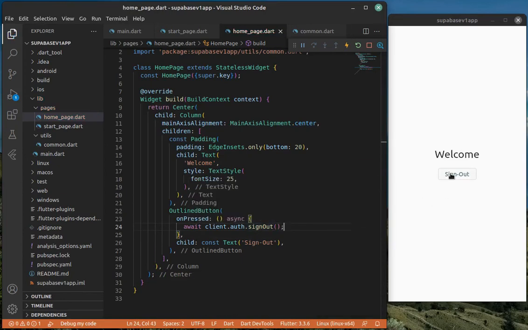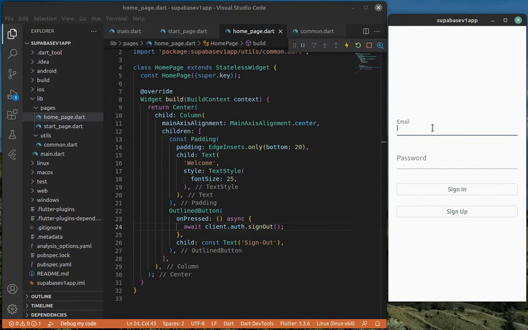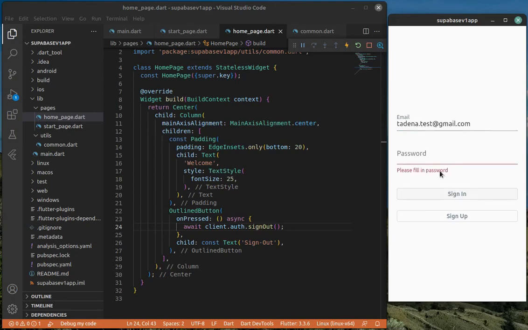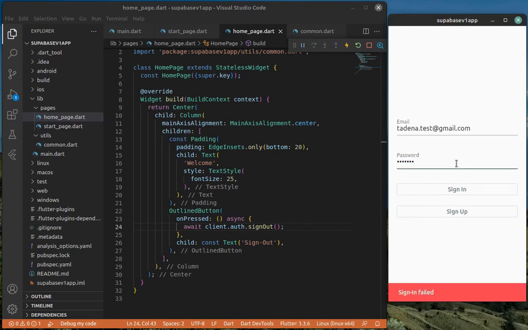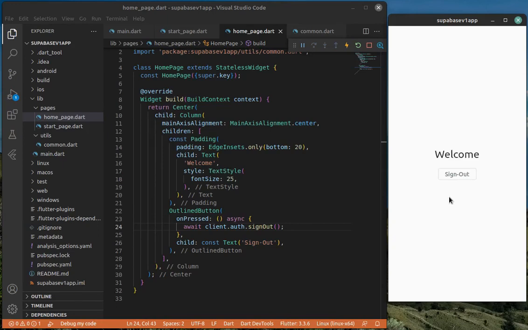So now it has the ability to sign out. Now we're going to give a test here, fill the password, then sign in fails because it's a wrong password. Now let's give a correct password. Now we're redirected to our homepage. Now let's sign out and sign up and everything.